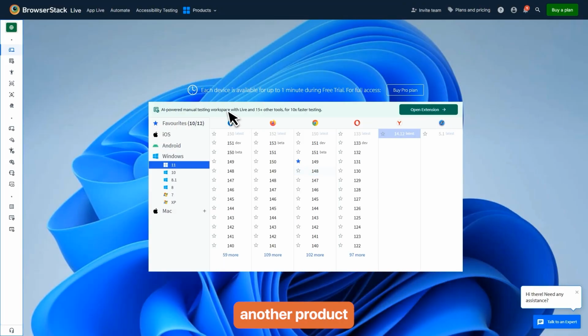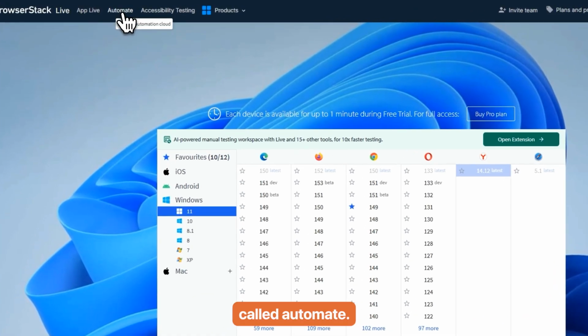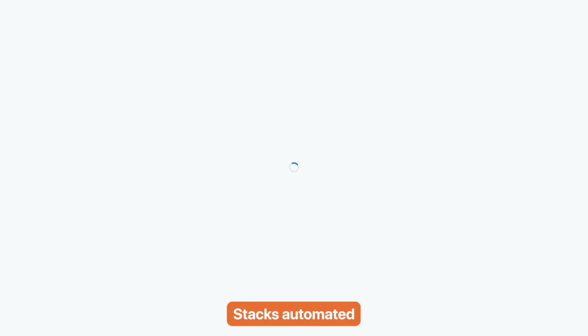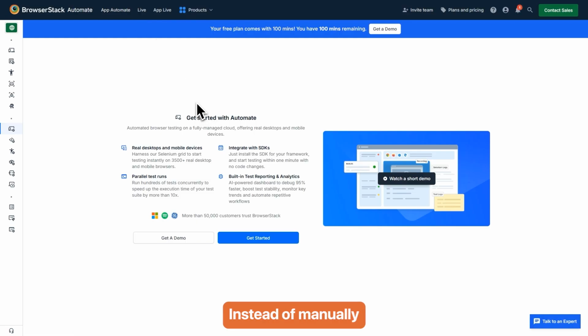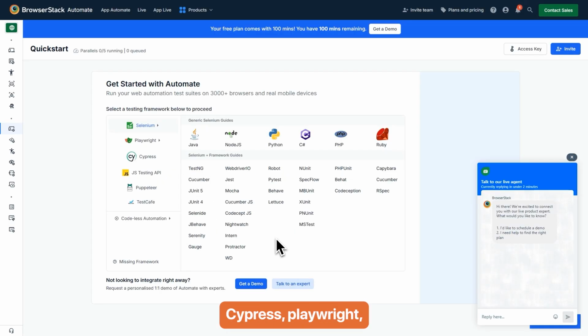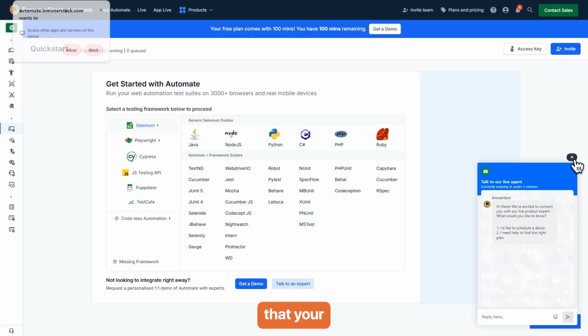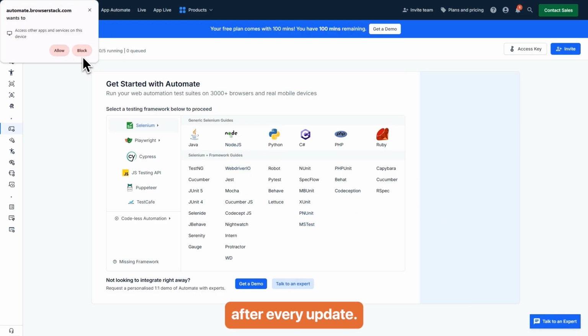Next, you'll notice another product called Automate. Automate is BrowserStack's automated testing platform. Instead of manually clicking through your website every time you want to test it, developers can run automated test scripts using popular frameworks like Selenium, Cypress, Playwright, and Appium. These automated tests can verify that your website continues working correctly after every update.